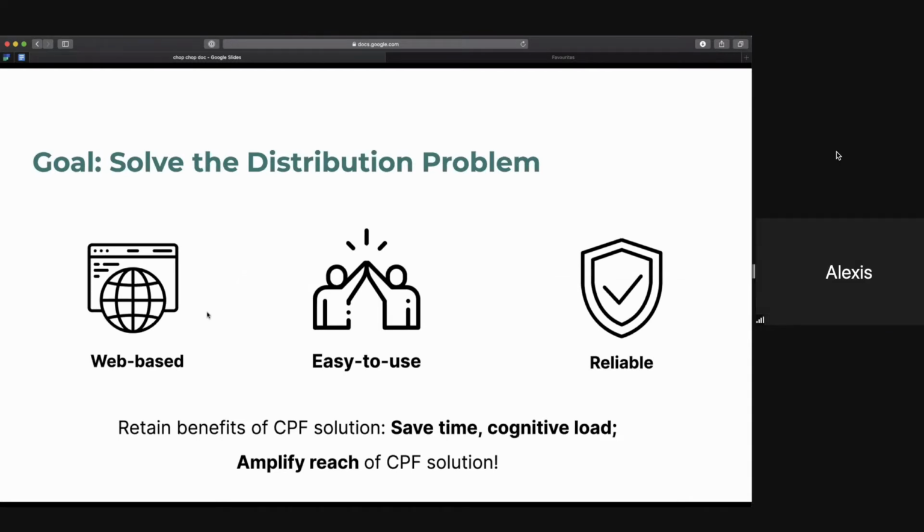The problem with onboarding all these users is that for each new team that wants to use the solution, that team has to install Python and all its associated dependencies. This becomes a major hurdle for any new agency that's keen to even try this out, let alone for scaling to citizen use cases. So we aim to solve this distribution problem by creating a product that's web-based, easy to use and reliable, while retaining all the benefits of the CPF solution, saving time and reducing the cognitive load on users. I want to quickly walk you through the product flow.